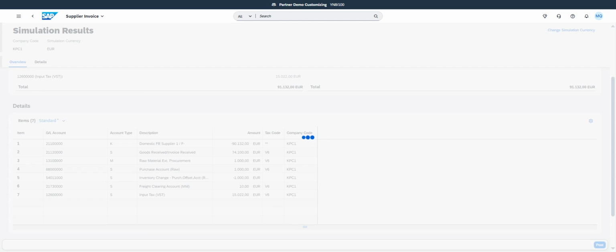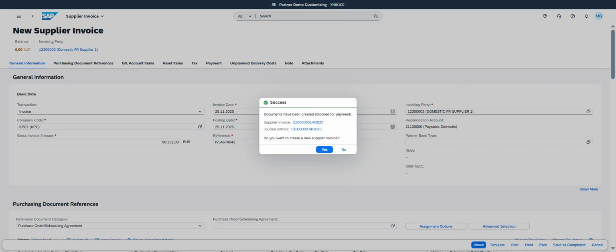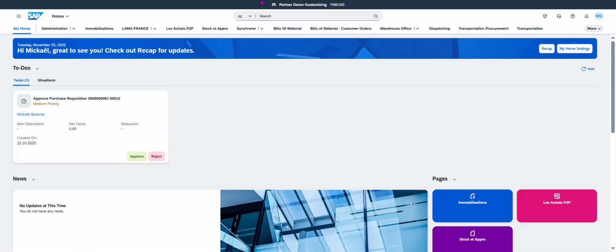Choose Post. Automatically the invoice is posted. A dialog box displays the message: invoice posted, blocked for payment. Document has been created, blocked for payment. Do you want to create a new supplier invoice? No. You can also display the journal entry of your supplier invoice, and you are able to display the information about the workflow, because in this case you have an automatically created workflow. So, no. Thank you.